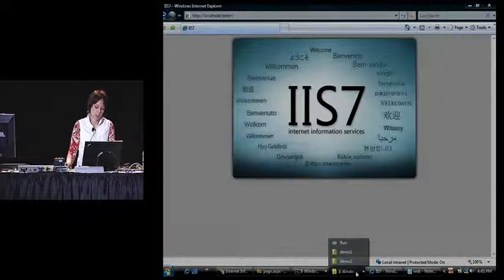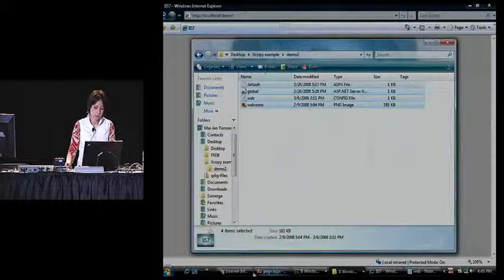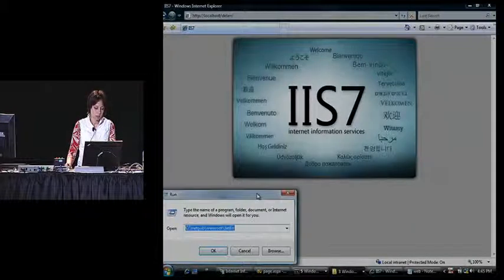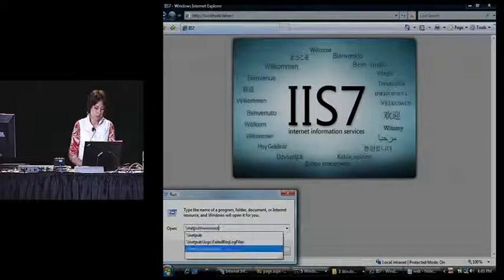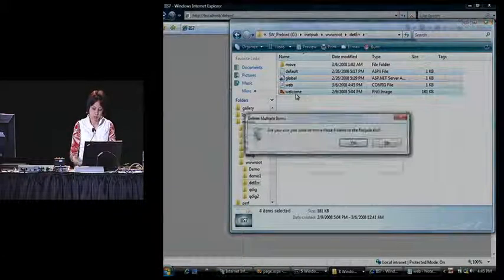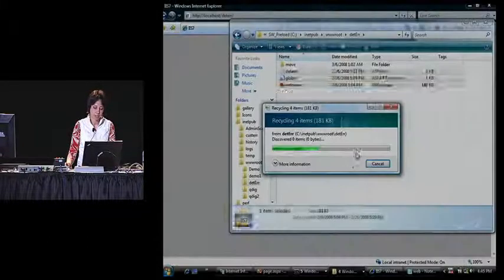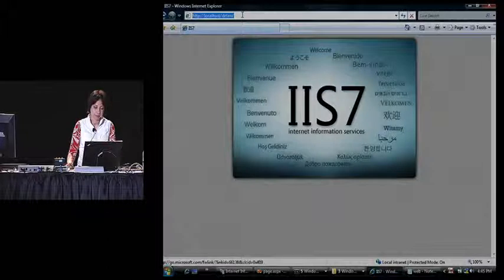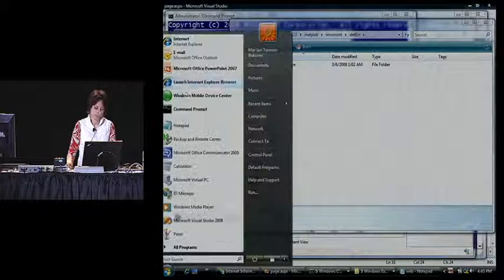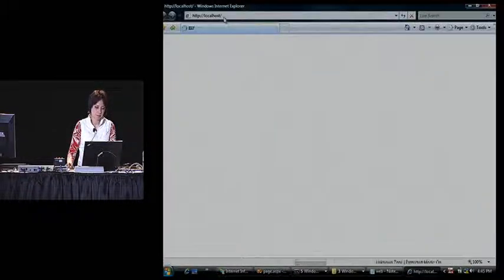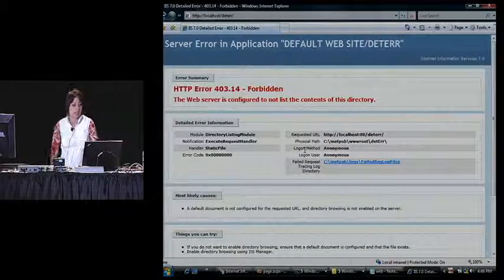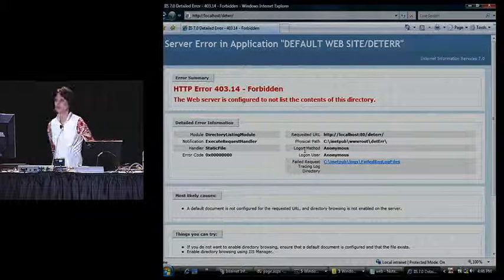Now another common error that you're going to see is the file resource not found. That's a fun one. So what I'm going to do here is I'm just going to delete everything from here. Say something bad happened and all my files went away. It's cached. And I get the 403.14 forbidden error.